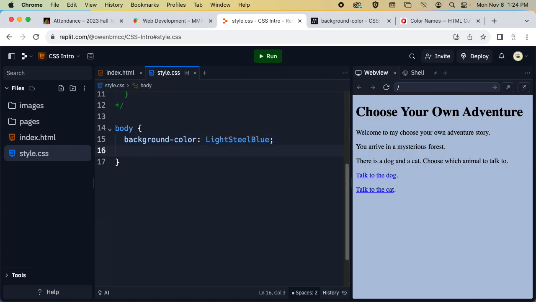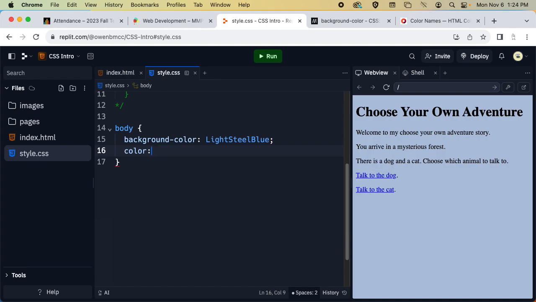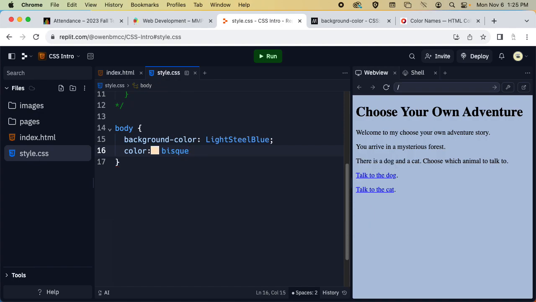Let's add a couple more properties, and then we will attach our style sheet to our other pages. So besides the background color, we can also change the font color. And to do that, this is just the term color. And you can see that Replit kind of gives us a bunch of suggestions for different colors. I could try bisque and see what that looks like.